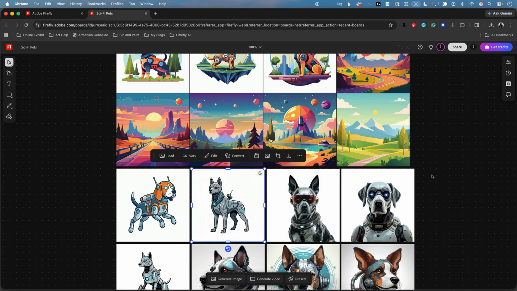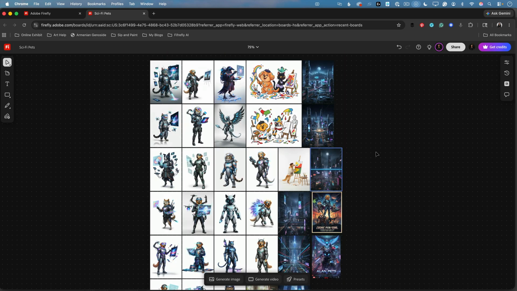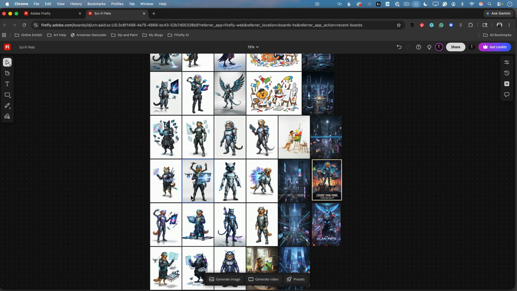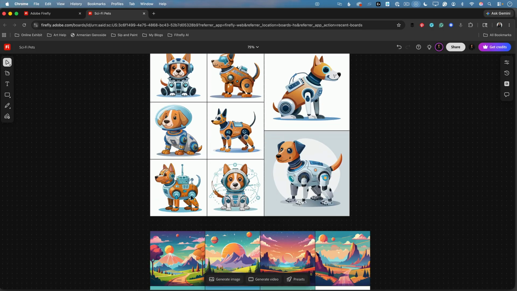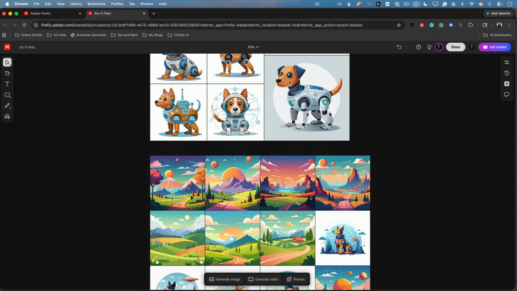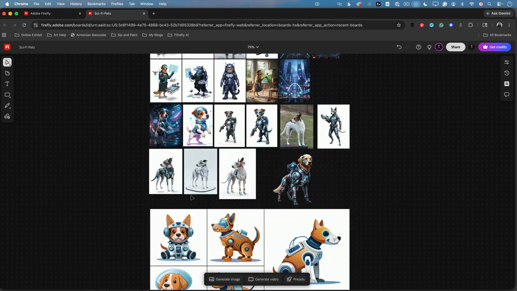Okay, guys, let's rock and roll. I start each project by creating a specific Firefly board assigned to that project. It's easier for me. I love using boards and I will explain why. Here you can see that I have created a Sci-Fi Pets board. Here I can find all the images I collected for this specific project.